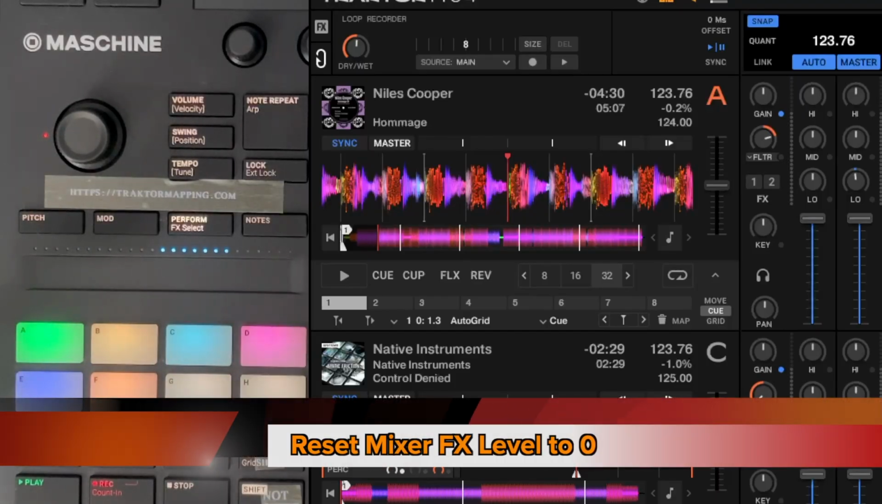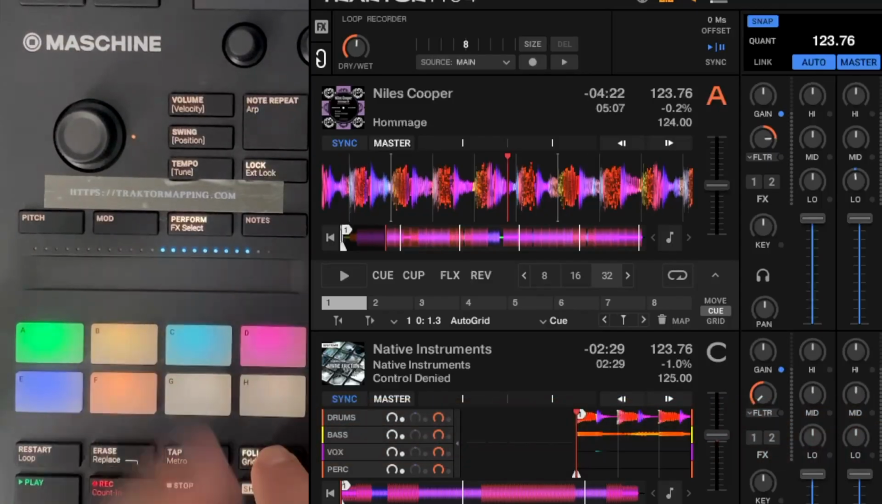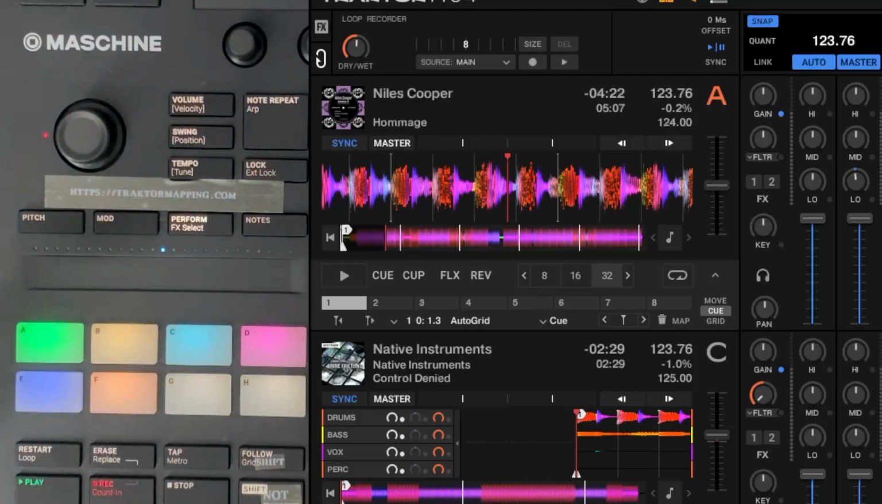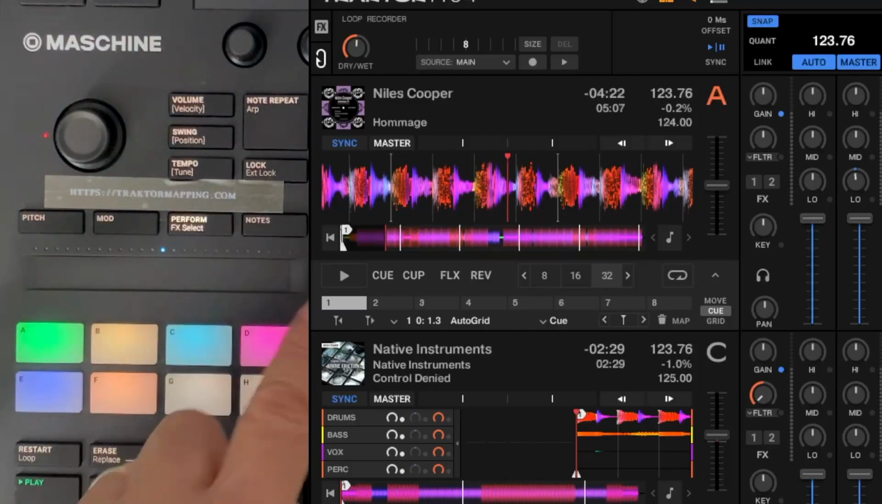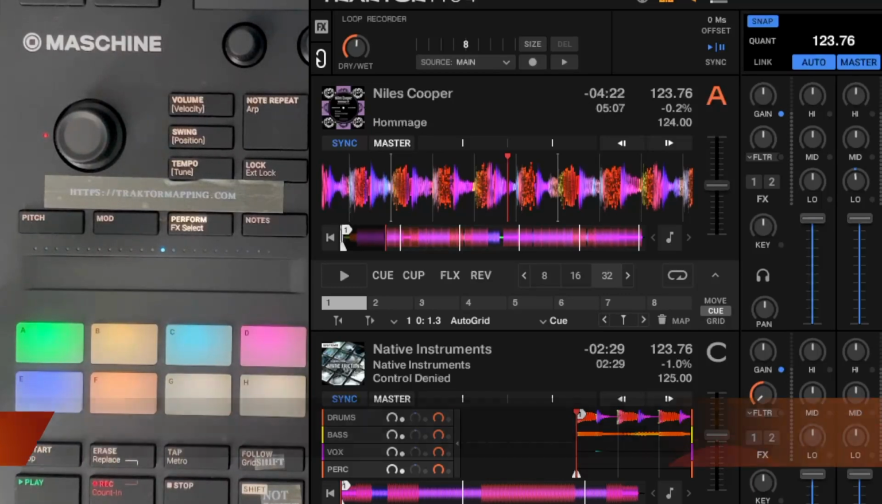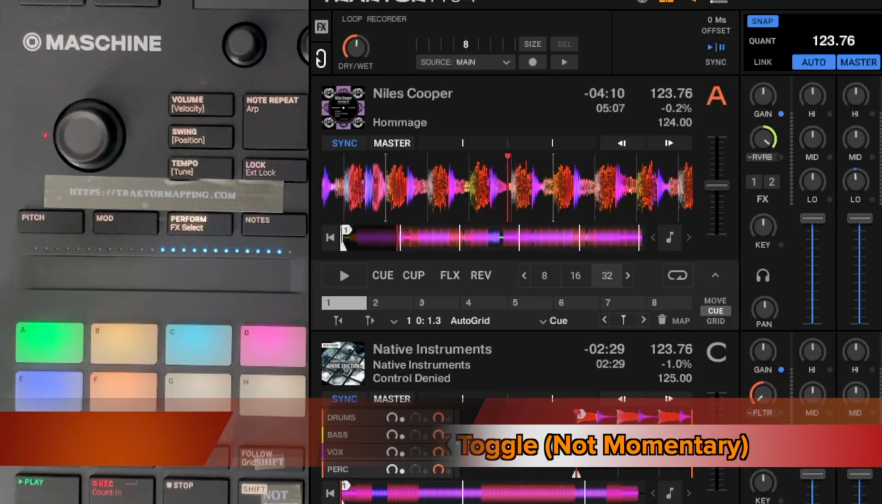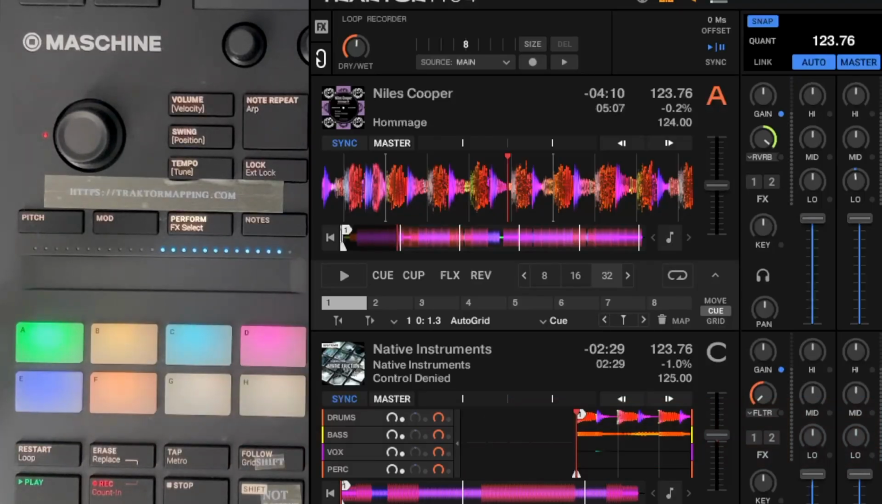When I let go, it turns off. So notice how the filter knob remained at its last known position. Press and hold Shift and then push the Perform Effects button to reset it. And this feature is used on these other buttons as well. Here's a tip on the Perform Effects button. It doesn't have to be a momentary effect. You can leave it on and I'll show you how it is done.